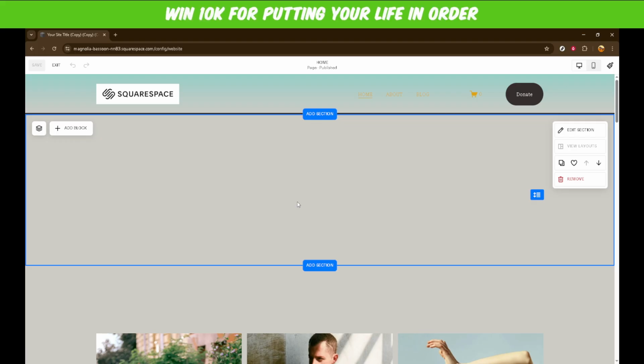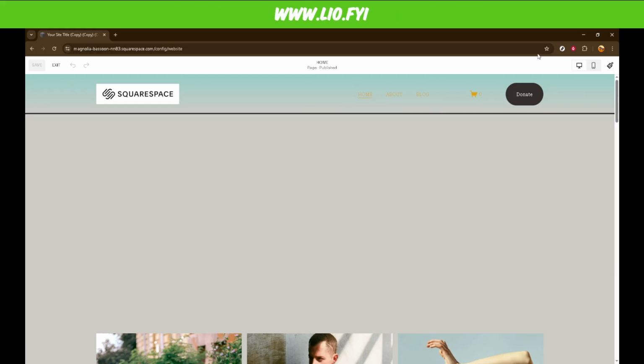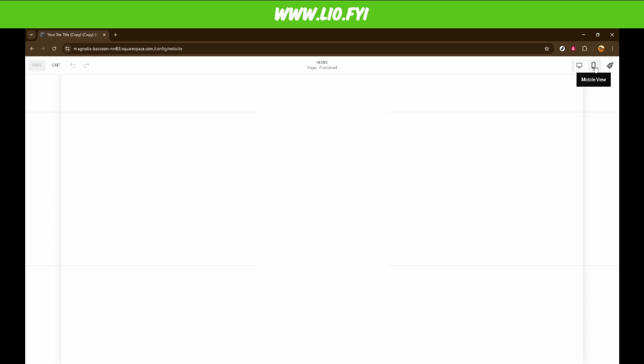First, we want to access the Squarespace website editor. Make sure you're logged into your Squarespace account and head over to the website section. Once you're there, locate the option to switch to mobile view. This is essential because the desktop and mobile interfaces can vary significantly, and your site might not look the way you expect it to on a phone.